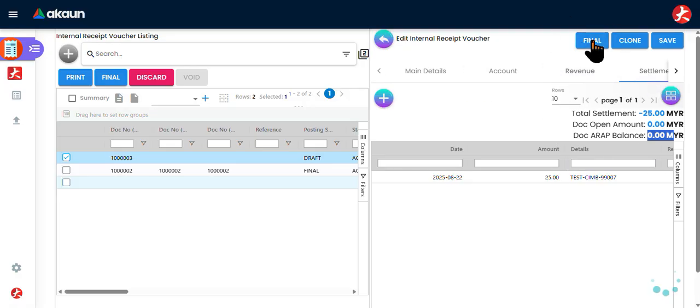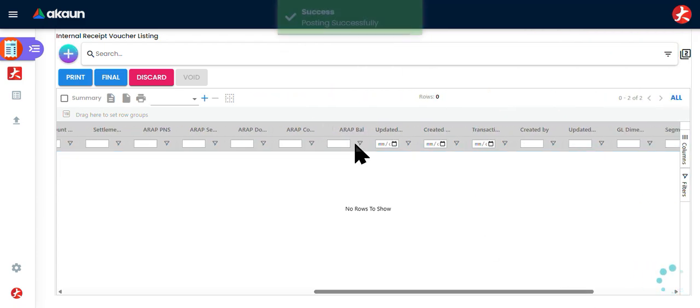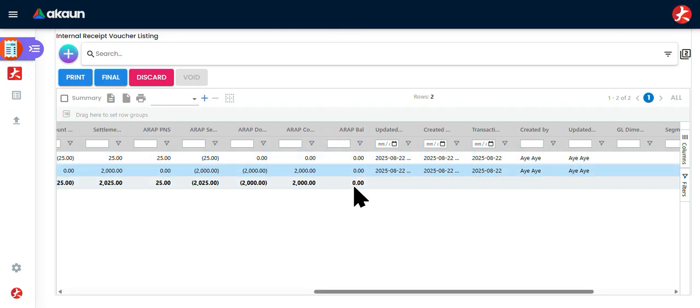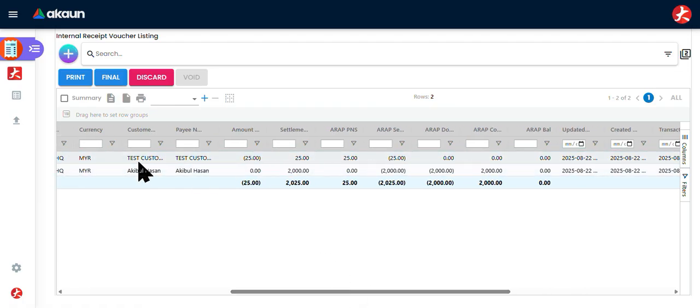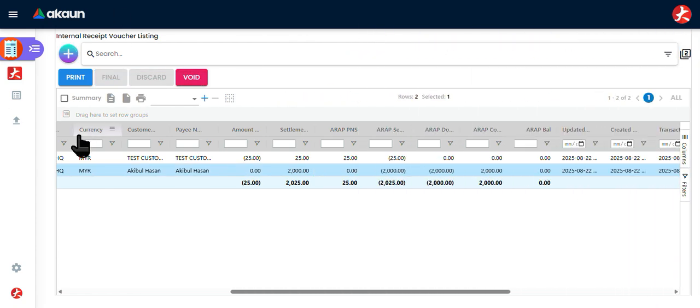So it will be automatically offset with each other. Then you can just final. So in this case, this receipt voucher also won't have any ARAP balance. Just make sure that there's no ARAP balance. If got ARAP balance, then you didn't do the Contra. So for this first other revenue transaction, after you finalize, you cannot edit anymore. Only this receipt voucher that you create for customer and offset with sales invoice, that part you can edit the Contra part only after you final. So this is how you can use the receipt voucher.